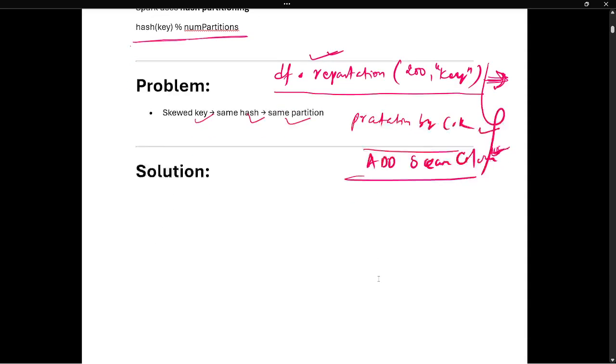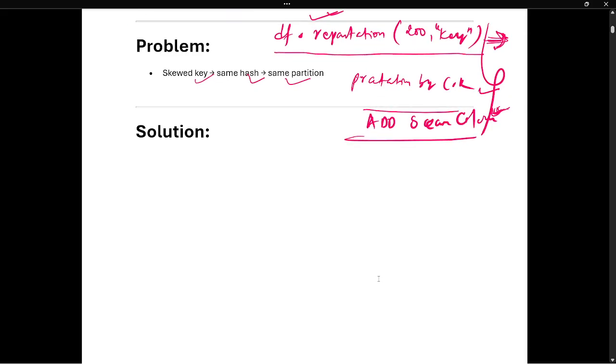So if we have bad balancing, what will it do? It will improve the balancing. Okay, it will improve the balancing. So this way it will solve the problem.